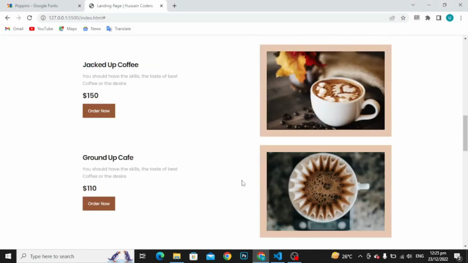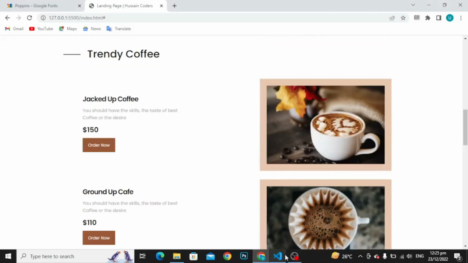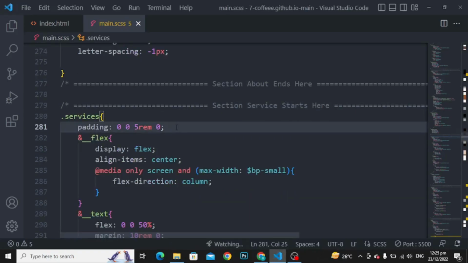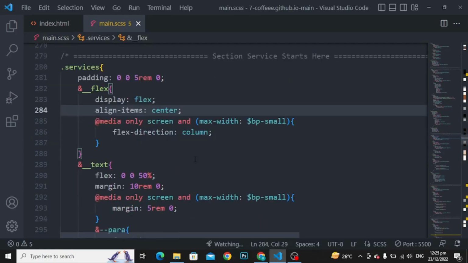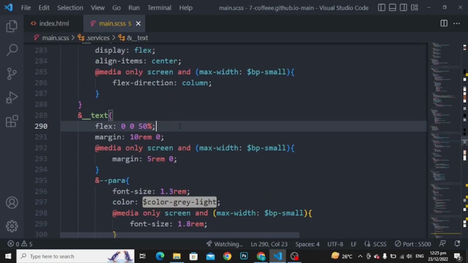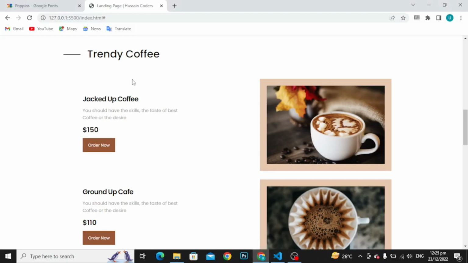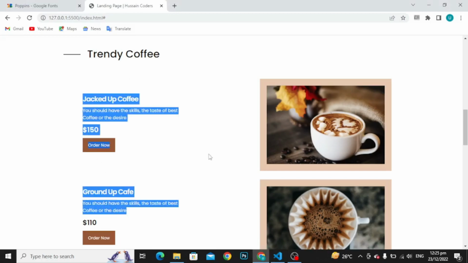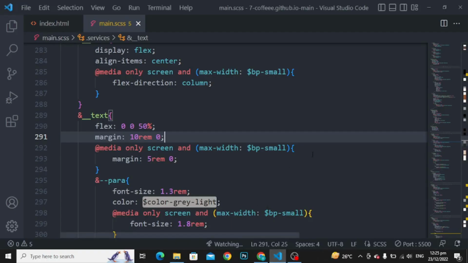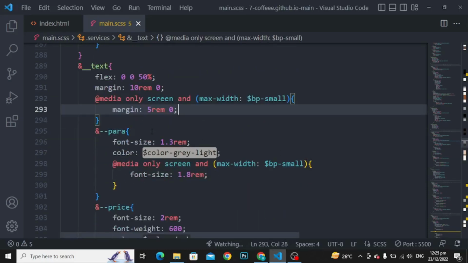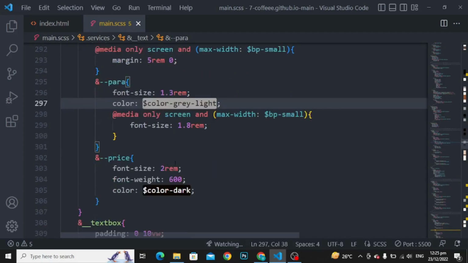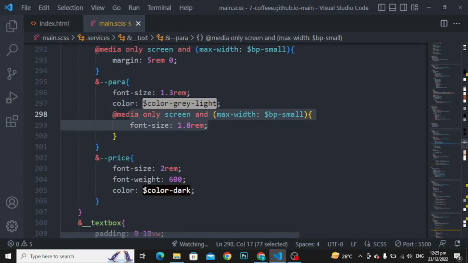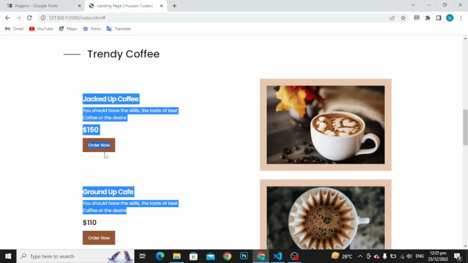Now moving to the section services. In the services section, we have padding to 5 rem and 0, display to flex, align items to center. For the text, flex to 0 0 50%, margin to 10 rem and 0, for this whole text. Again I have used the media query here. For the para, font size to 1.3 rem and color to color gray light. Again media query.